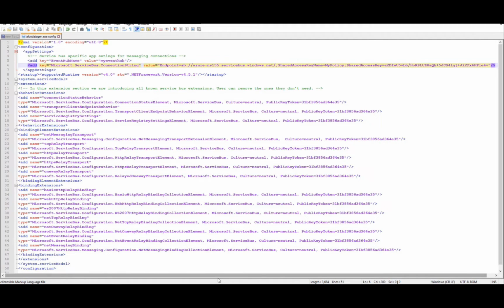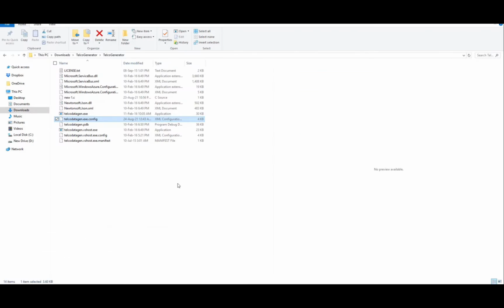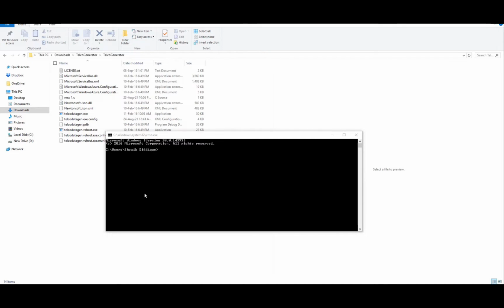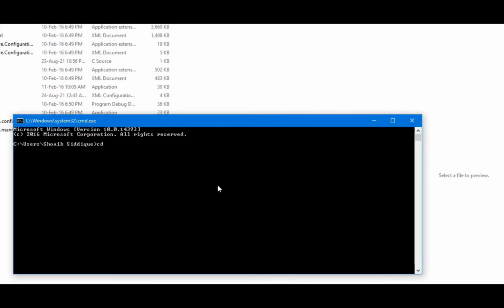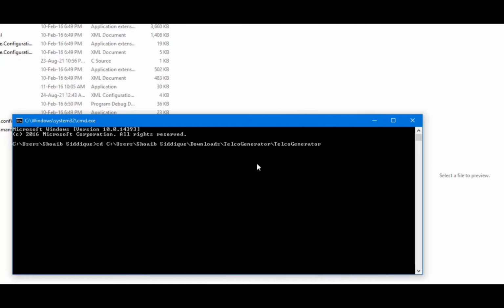After this, we will go back to the folder here. Now we need to start the command prompt. And now using the cd command, we will change the current working directory to the path of the folder. Press enter and now we are in the TelecoGenerator folder.